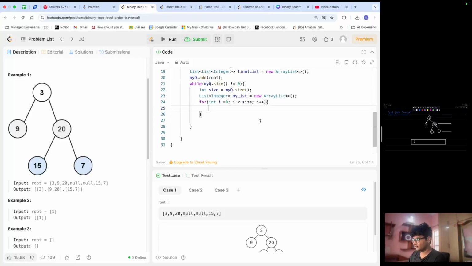What will I have to do? I will add it to my list. I'll simply add it: my list dot add of my queue dot poll. So what is a queue? It's FIFO, first in first out. So I'm just taking out the first value, that is 3. Done, right? After this, what do I have to do? I'll have to say final list dot add my list, right?